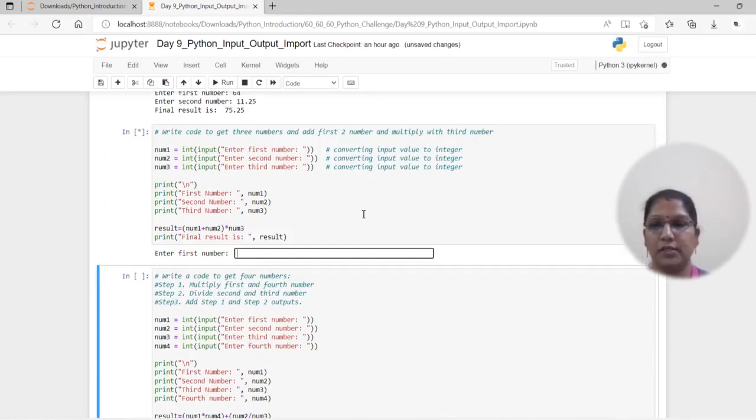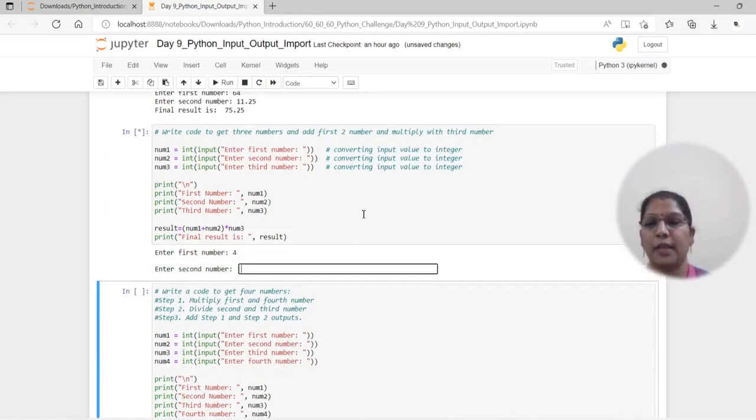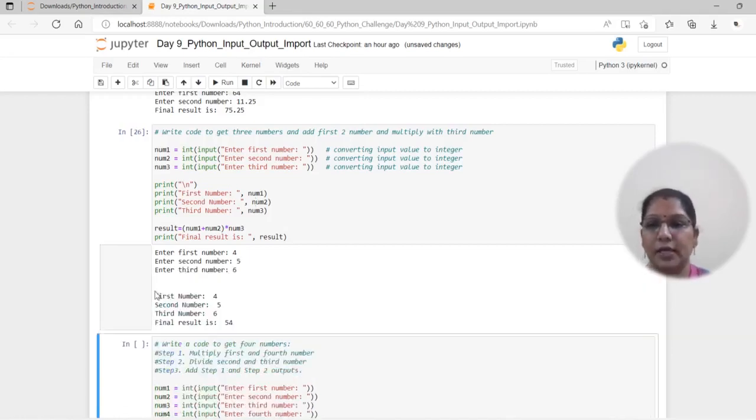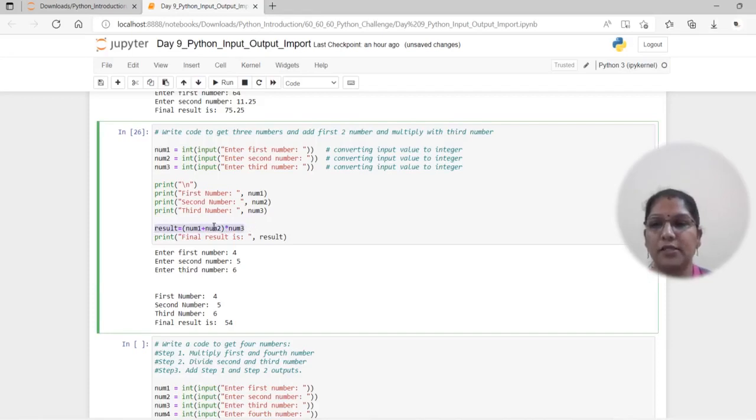Okay, first number, let me give a small number 4, and second number as 5, and receiving the third number 6. Okay, and see here, the first number is 4, second number is 5, and third number is 6, where the resultant we need is the first two numbers should be summed and it has to be multiplied with the third number.